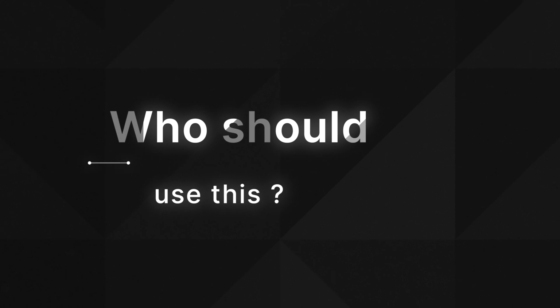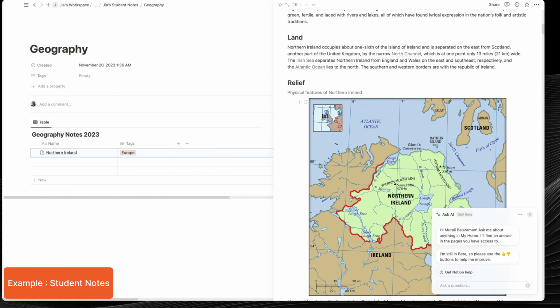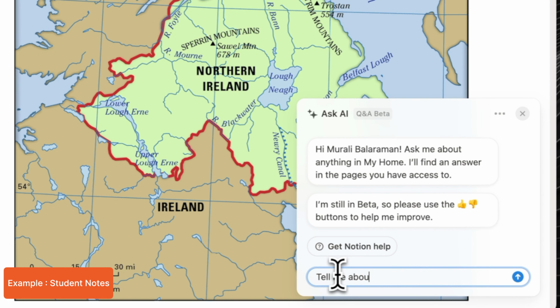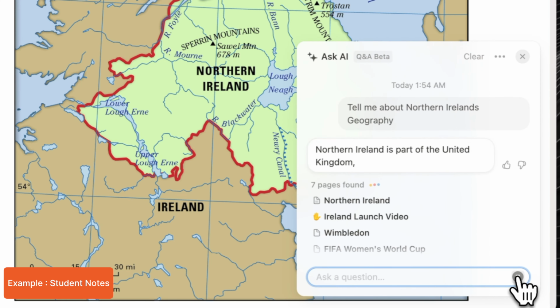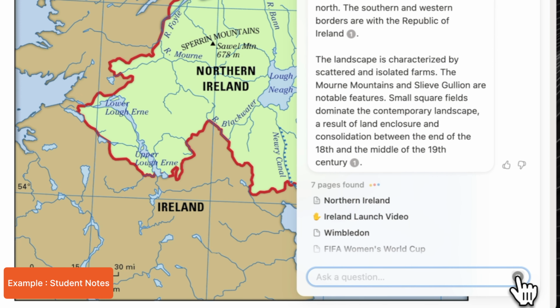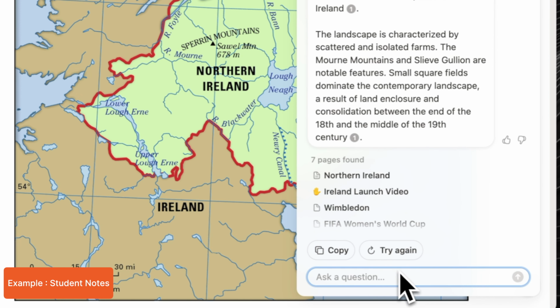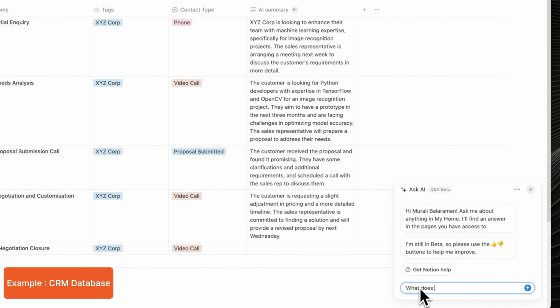So who is this useful for? If you're a student, you'll be taking a lot of student notes within Notion. And you can query from all over your notes. It doesn't have to be all in one page. And even though it's scattered across multiple pages or across your entire workspace or across a single database, you get the answer. Sometimes you want to just stay focused on a single page or on a single database.